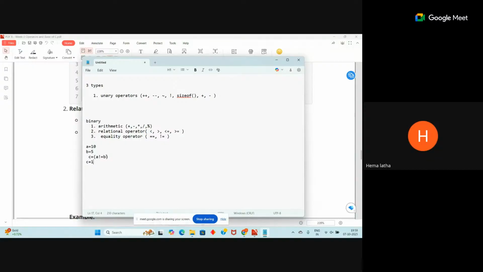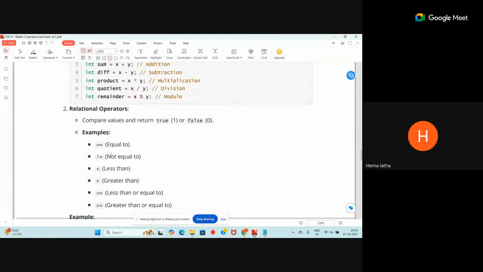Okay. So those are equality operators. Somewhere here both are represented as relational operators only. So relational and equality operators both will return a Boolean result, that is true or false.